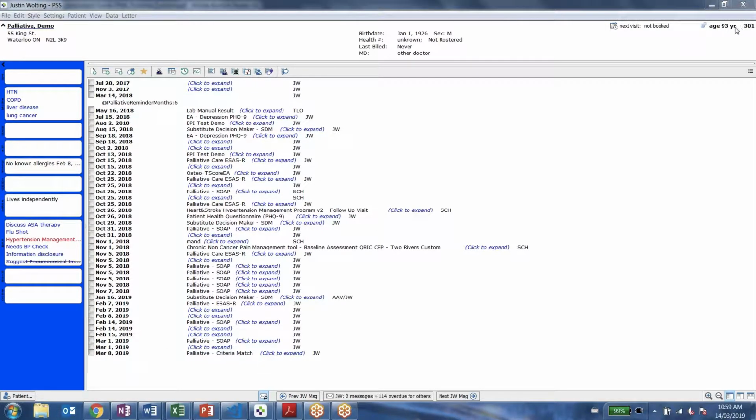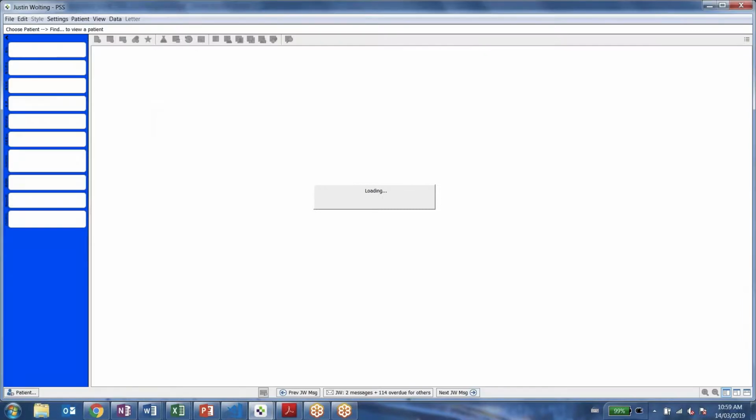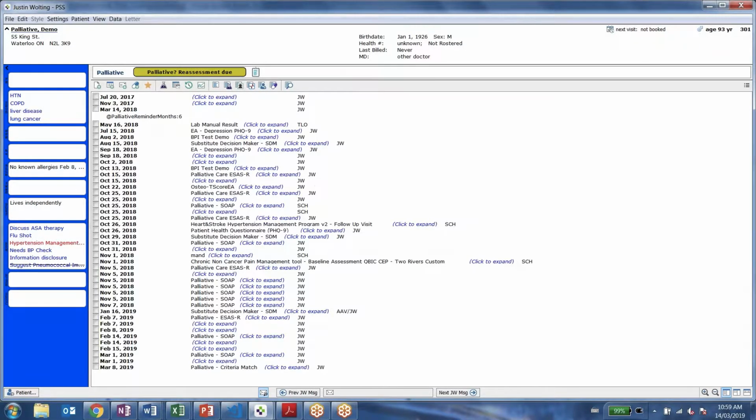And when I load up the toolbar or load up the patient again, you'll see that the toolbar actually does reappear, and it does say reassessment due in yellow. And when I click on that button, it's going to ask me the surprise question again.